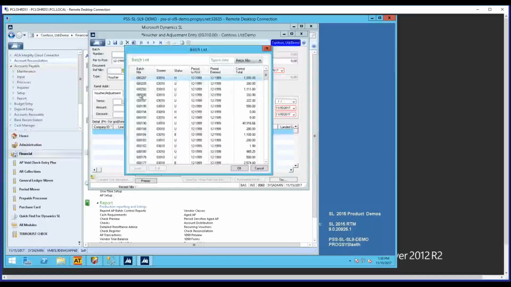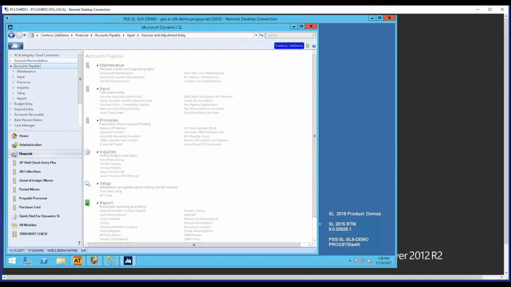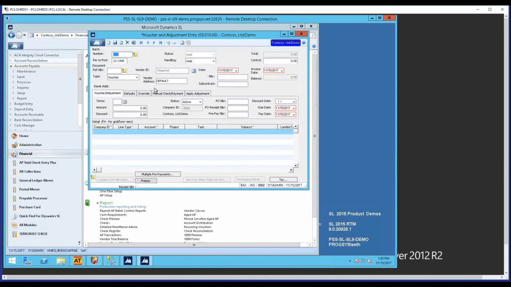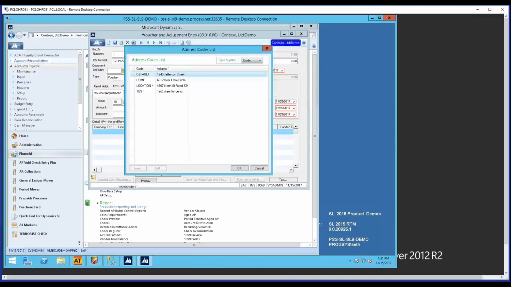The second vendor-oriented product I want to talk about is our vendor multi-remit. In SL, you're only given a single remittance address for multiple vendors. With that being said, you want to say, I have multiple remittance addresses for a single vendor. I want to be able to choose from, if I come in here and I choose a vendor, a different remittance address for this vendor for this voucher. And with the product, it gives you the ability to create different remittance addresses for a single vendor.